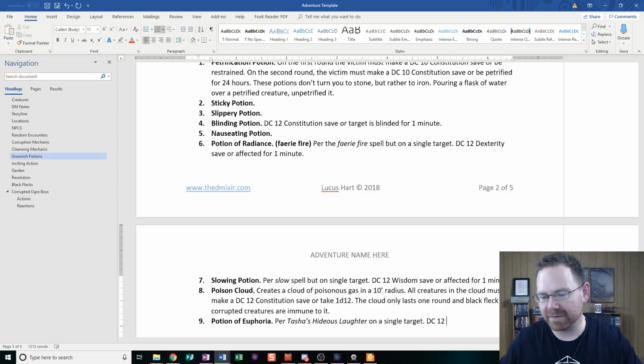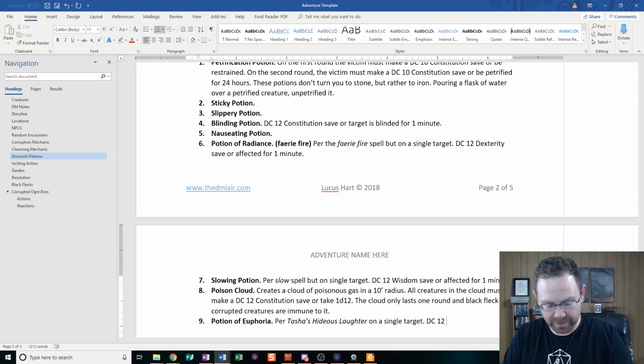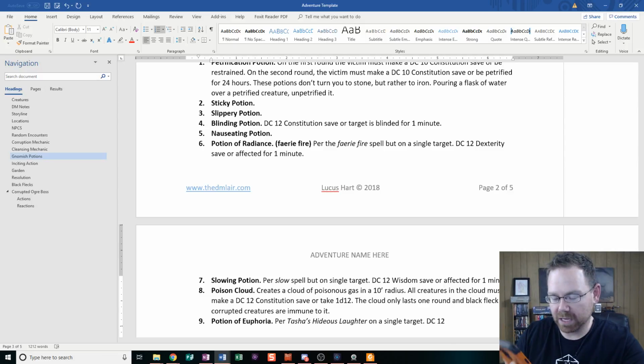What is this? Wisdom save? Is Tasha's Hideous Laughter a wisdom save? I'm just going to use my phone, guys. You're not going to be able to see this on screen. By the way, if you use an Android, the app that I'm using is called Standby 5th Edition Spellbook. If you download that for Android, it has all of the normal spells in the Player's Handbook in it, and you can search for them and get them really fast. Almost all the players at my table use this app for our spells.